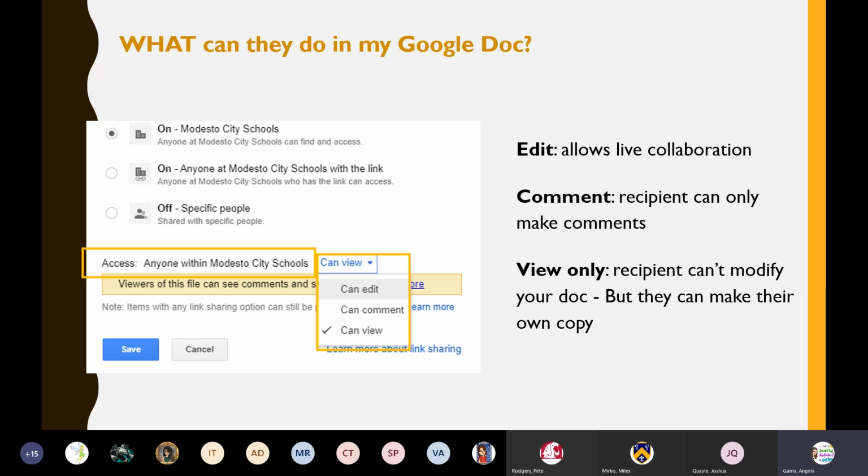And the view option is great for sharing templates or just giving access to your lessons without them going ahead and editing anything. If a teacher finds that your lesson needs a little bit of tweaking to adjust to their class, they can always make a copy of that slideshow and then modify the content without altering your original.